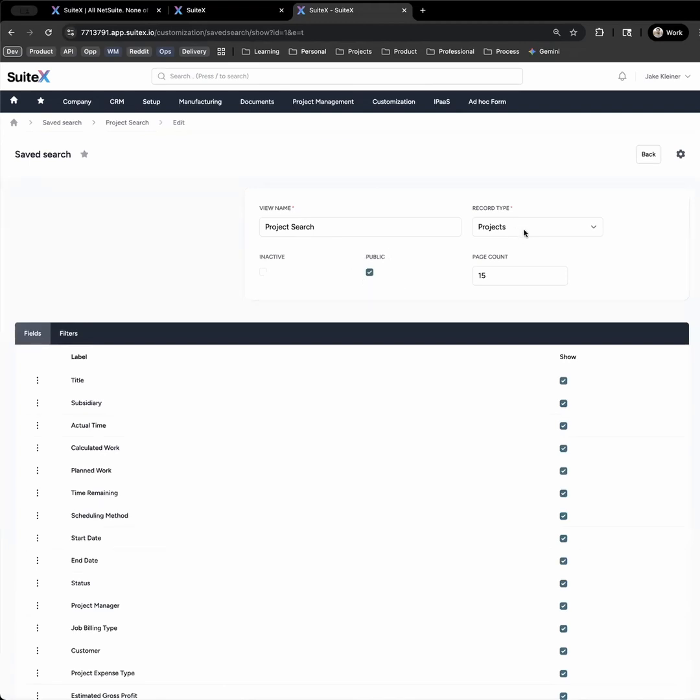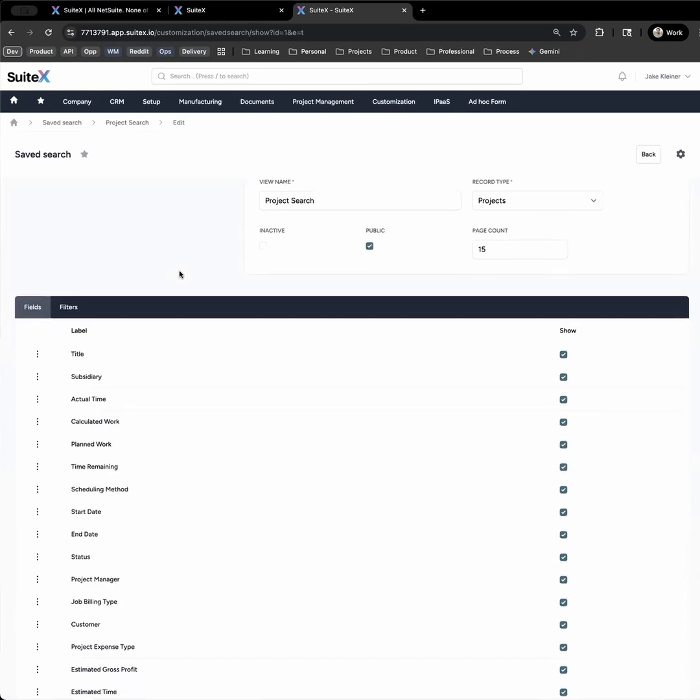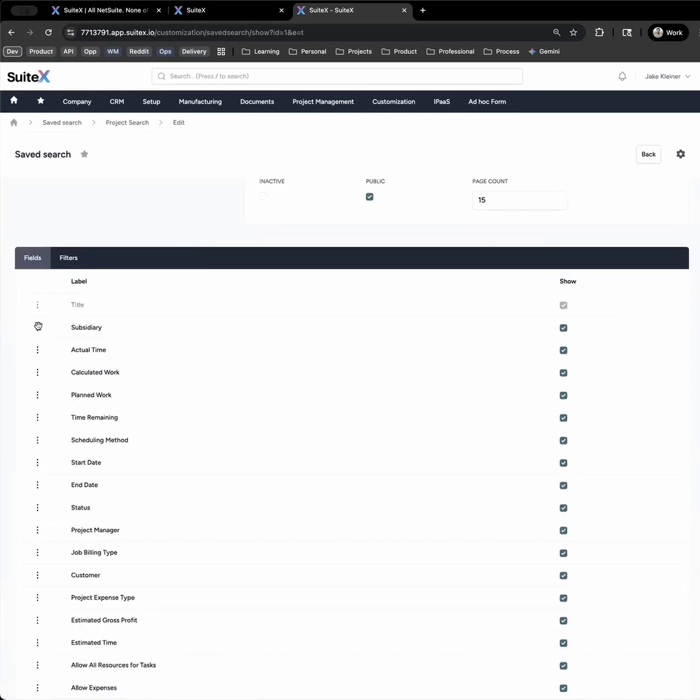I'm querying specific data, in this case projects, and I'm defining the amount of records that I want per page. Just like in NetSuite, you'll see we're surfacing any and all information as it relates to a project in NetSuite. This is easily editable, so you can drag and drop the overall orientation, as well as check or uncheck records that you want to show to your end users in their dashboards.